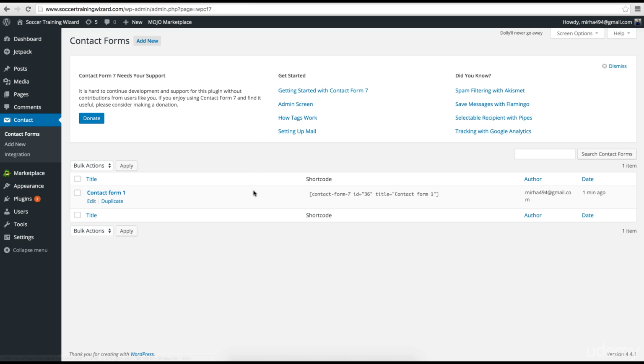In this case, I have a short code, and this short code is what you will be using on the Contact Me page that we are going to create soon. So I'm gonna just go ahead and select this part and copy it. If you like, you can also edit the contact form.